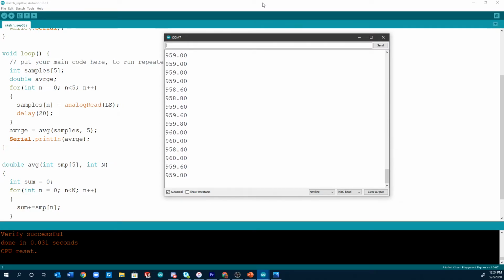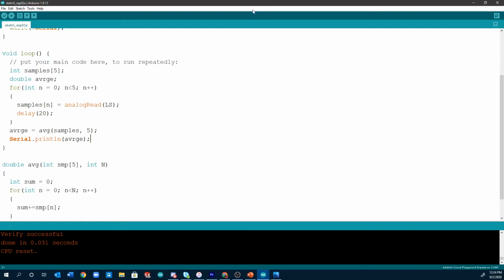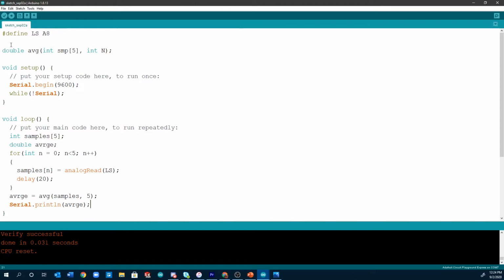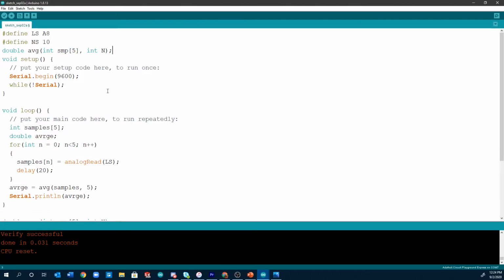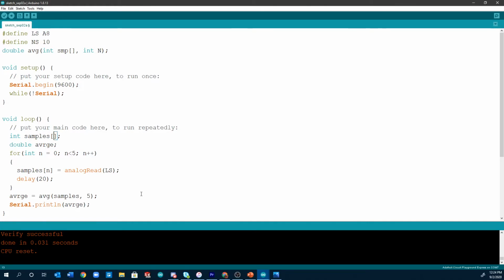So now let's try to abstract this a little bit more. What we're going to do is pound define NS, which is our number of samples. Right now it's 5. Let's change it to 10. Then, instead of putting a number of samples, I'm just going to leave square brackets. That tells it that it's an array of unknown size. Now in our function, we're going to declare this array using NS, and then we're going to change this from less than 5 to NS.